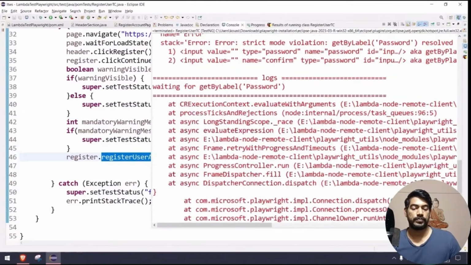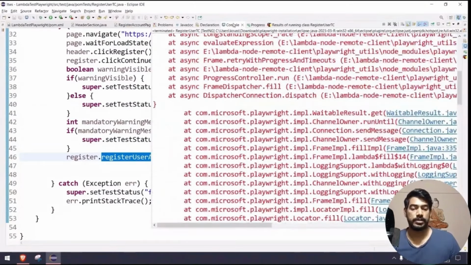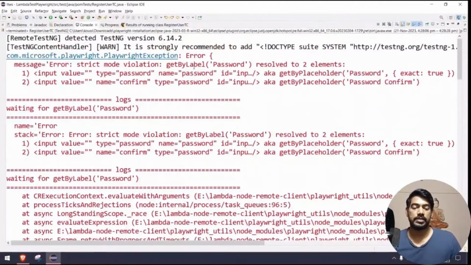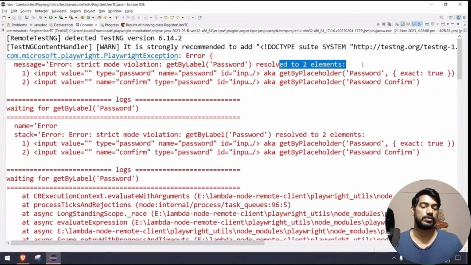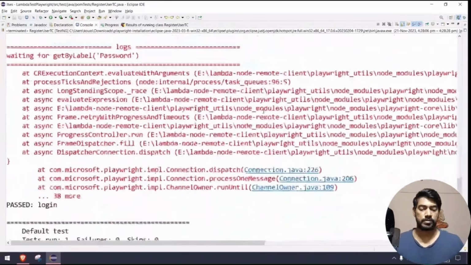Okay, so we got an error, we got an exception basically, and it says it resolved to two elements, which are password and confirm password. That means the previous things worked, and it works based on partial match. Since password and password confirm both match, it says it resolved to two elements. I'm going to solve that. That's going to be really easy.